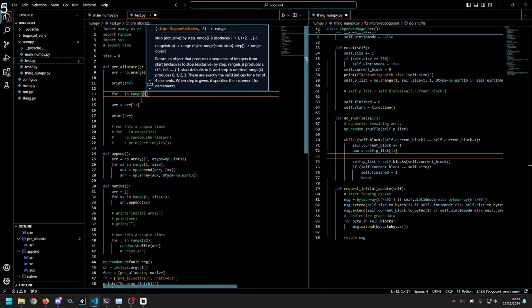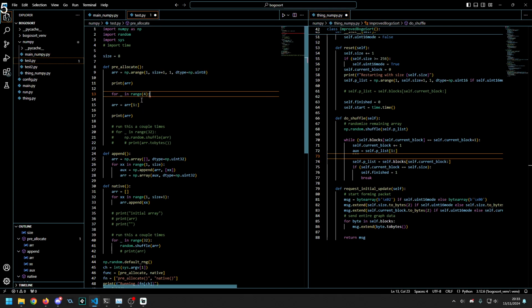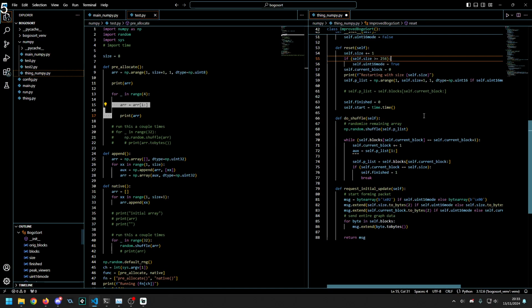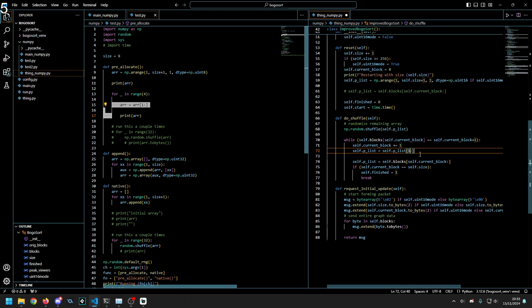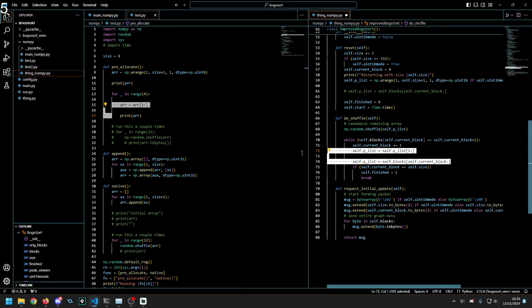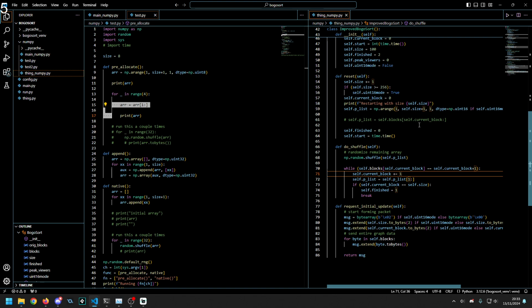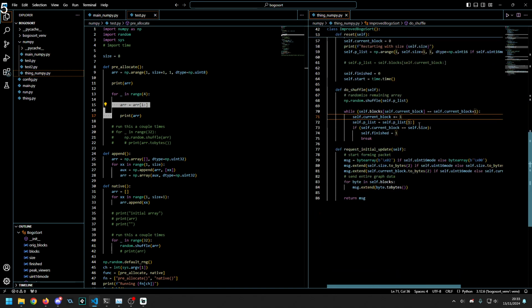Okay, so this in range like 3 times. Let's do this 4 times. Okay, so you can't do that in NumPy. Alright, so I can just do self.plist is equal self.plist and take 1 out. Hope this works.